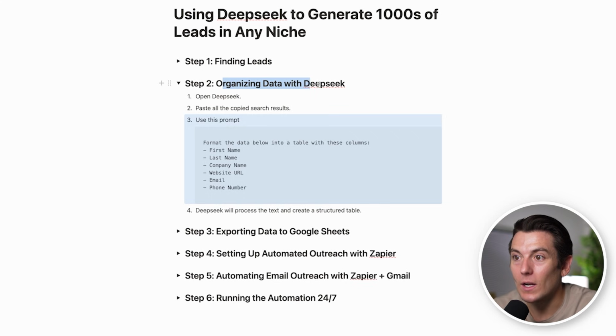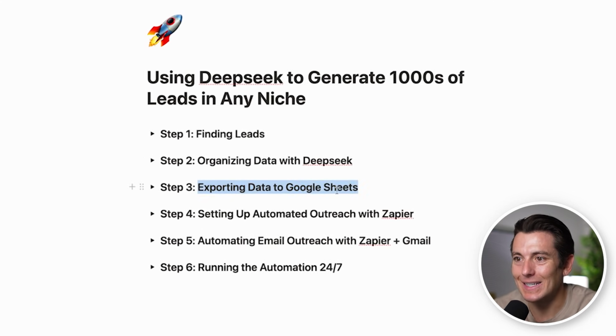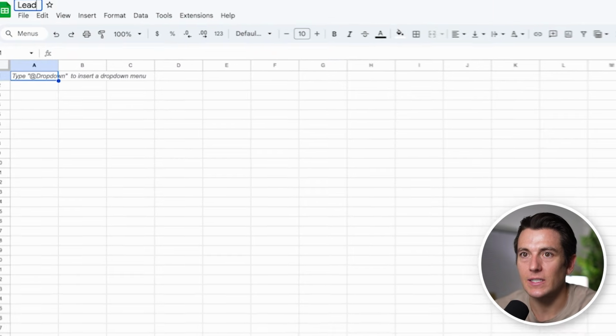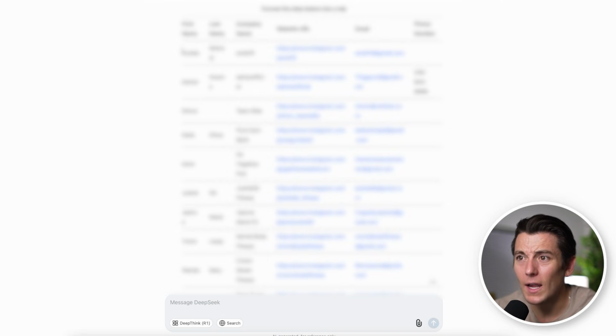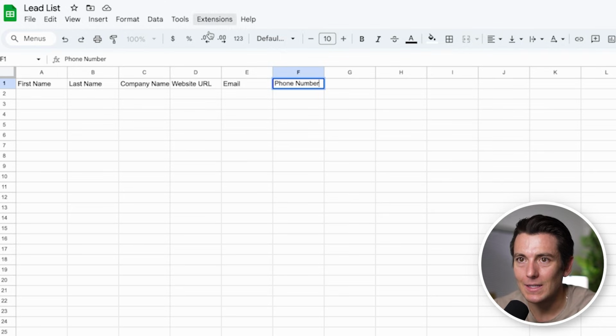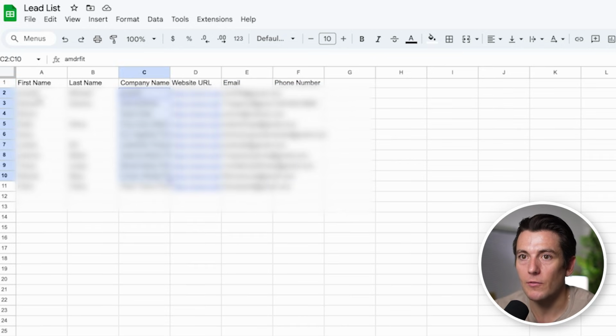So after we organize the data, the third thing that we're going to want to do is export the data into a Google Sheet. I'm going to go to my Google Sheets and create a new blank spreadsheet. I'm going to call this lead lists. I want the columns to match: first name, last name, company name, website URL, email, and phone number. Then all I have to do is copy over this data that it already formatted, go back to my lead list and just paste it. Now it'll match up the emails from what it pulled from the advanced Google search, phone numbers if we get them, company name, first name, and last name.